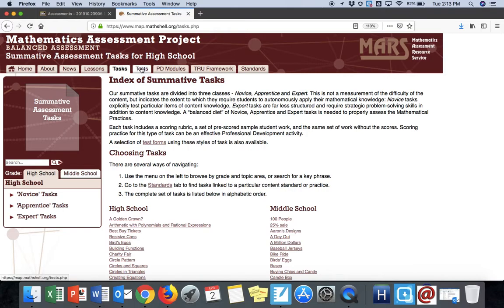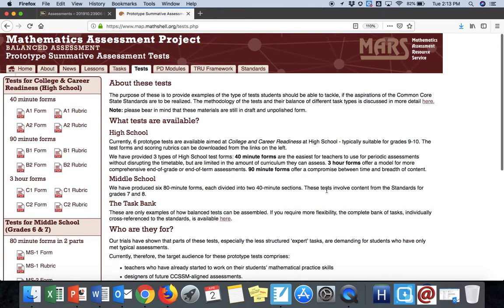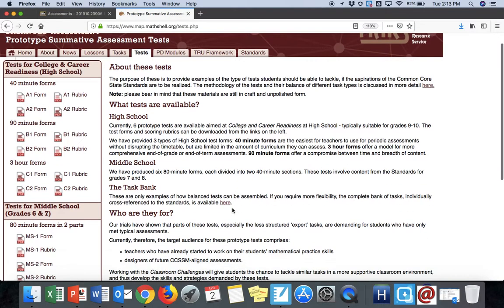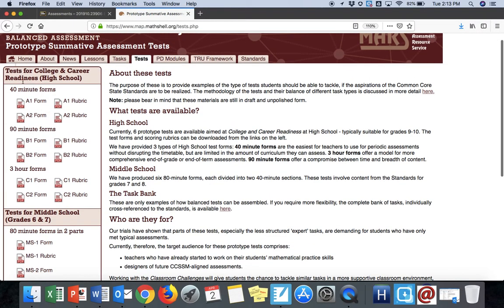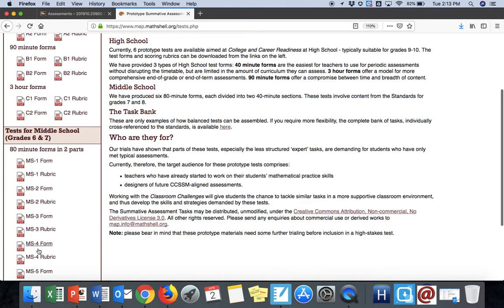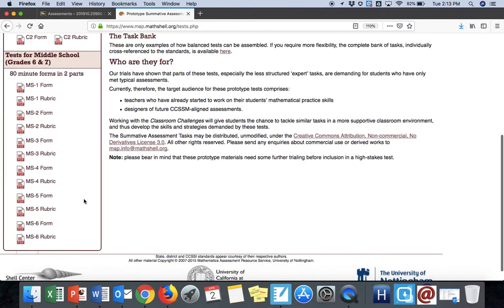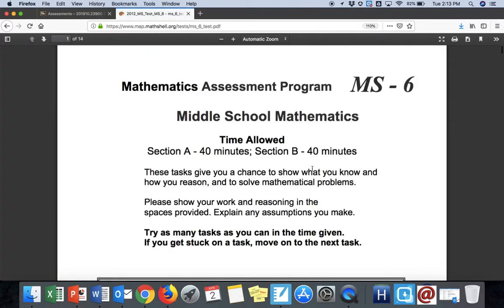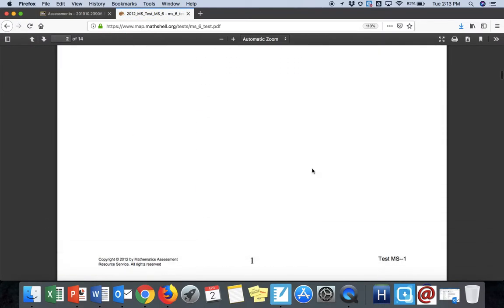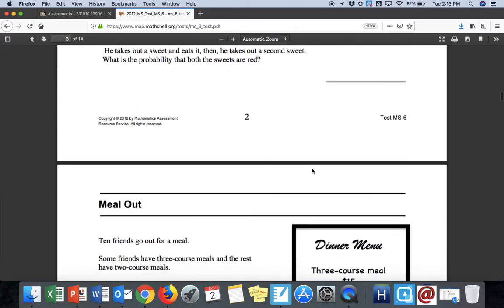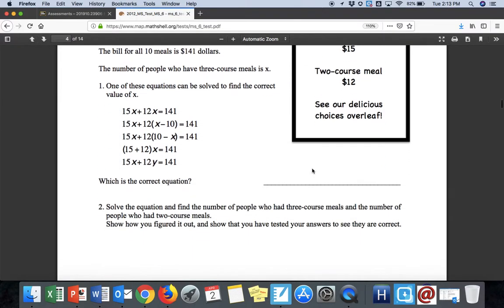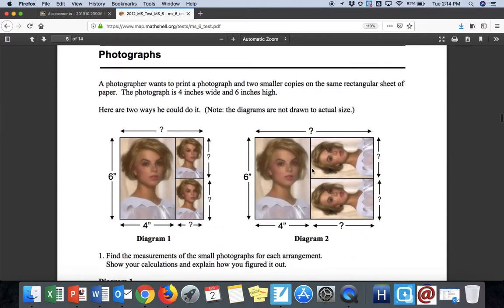Next thing is tests. So now there are not a whole lot of tests available. If you look at it, for high school, these are the tests for high school. Here's the tests for middle school. I have not done a complete test from this website. What I have done, I'm going to show you, is taken pieces out of this and used it as like one short assessment.